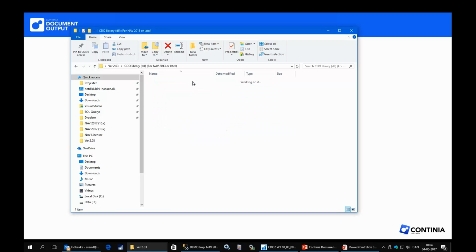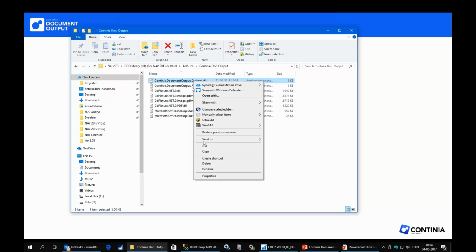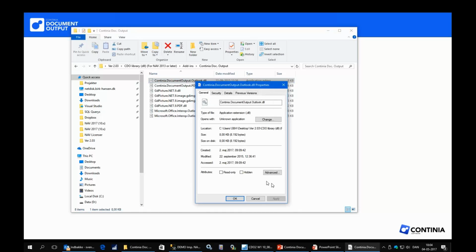If we open the add-ins folder, the DLL files for NAV 2013 or later, you can see that there is an add-ins folder, and if you open it, it contains all the DLL files for document output. Some of the DLL files can be blocked by Windows. So if you right-click in Properties, if it's blocked, you will see it down here, and you have to unblock it.